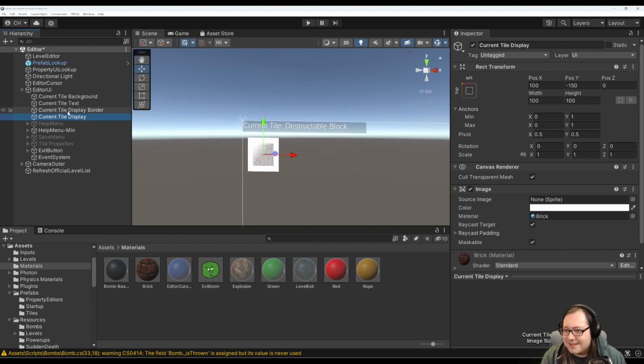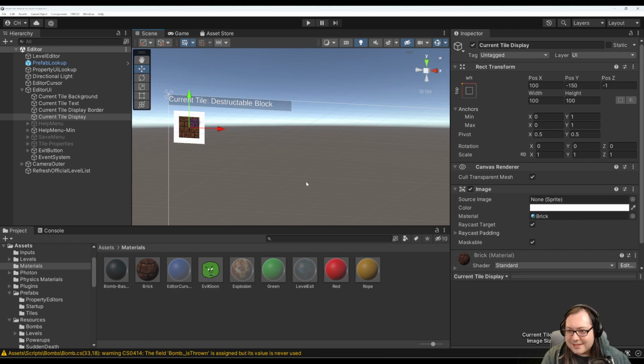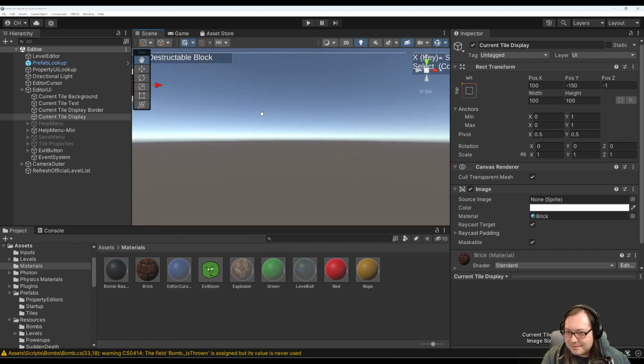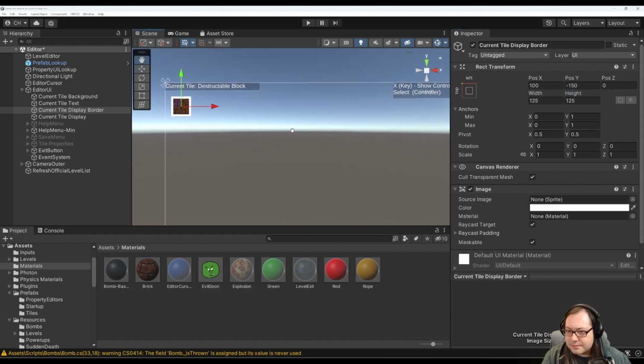Interesting. Why? Okay, it's just whatever. That's fine, I guess. That border is going to be too thick as is right now. Let's just bring it into like 125. There we go.